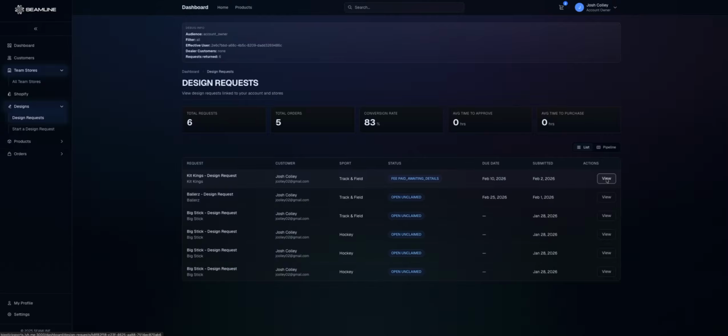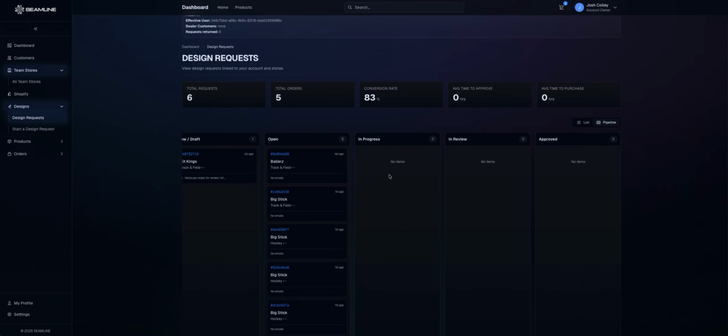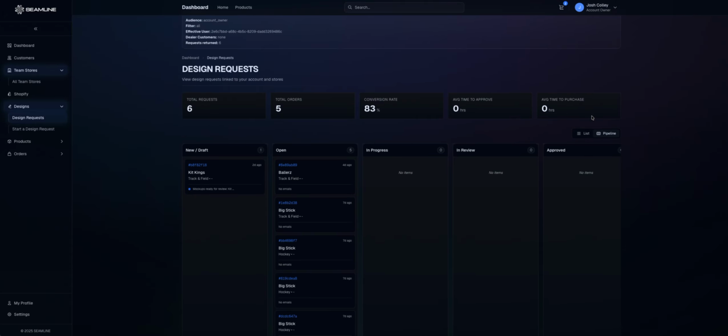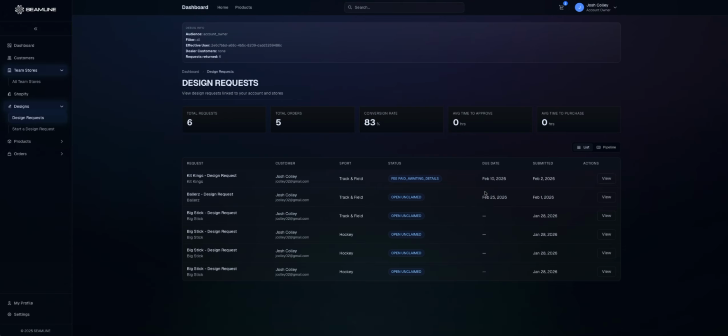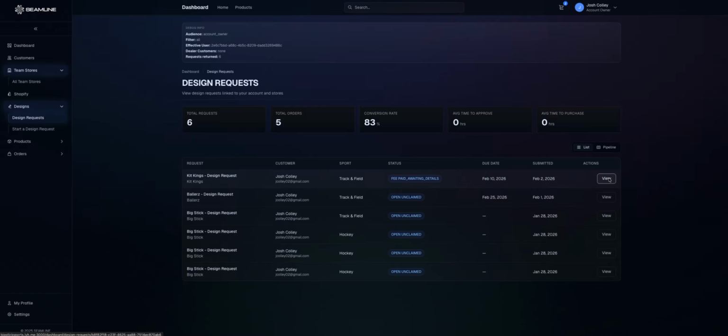This also has two different views. It has a pipeline view as well as a list view. The pipeline view just gives you a better idea of how many are in each stage rather than viewing it from here. So pipeline view and then list view. But I'm gonna open up this design request.